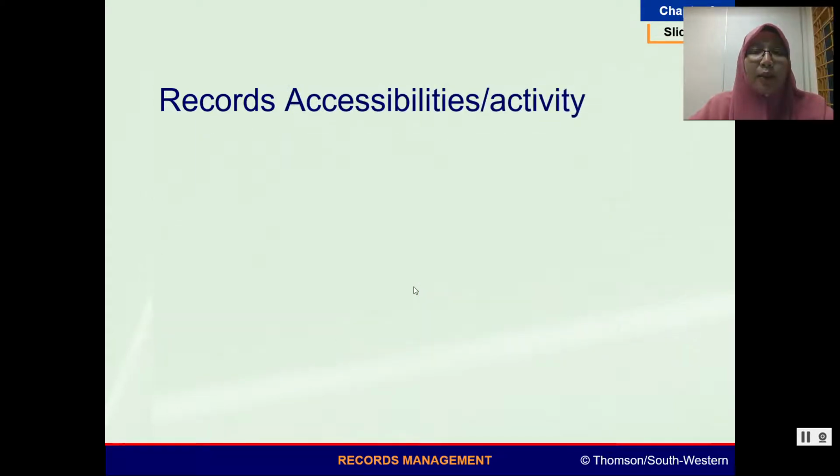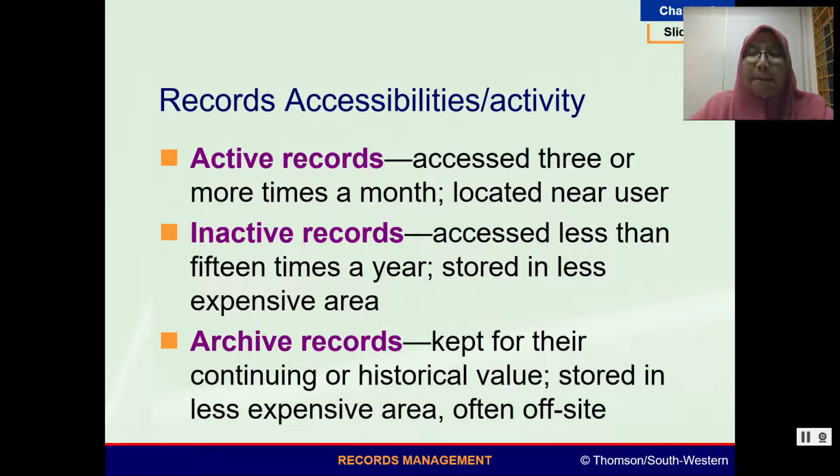Okay, next one. You have also learned this one in chapter 2, about the accessibility of the records, or records activity. But the difference between chapter 2 and chapter 6 is that in chapter 2 you have active record, inactive record, and also long-term record. But in chapter 6, you have archive record. So for active records, the information is still the same. You access them 3 or more times a month, located near the user. And inactive records, you access less than 15 times a year, stored in a less expensive area. But this one is something new.